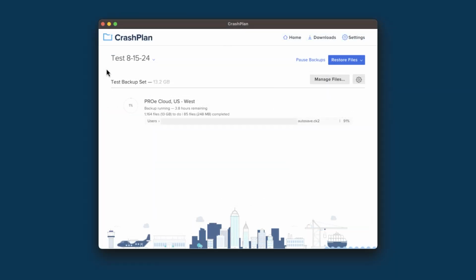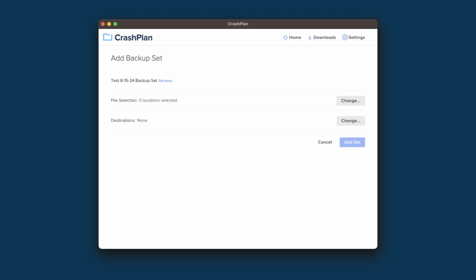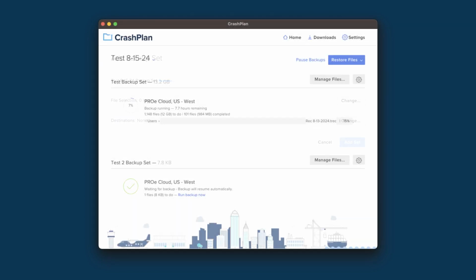Now let's look at how to do this in the app. Next to the name of your device, you'll see a small arrow. Click on that to open a dialog window, and then click Add Backup Set. You can now provide a name, choose a file selection, and select a target destination for your new backup set. Once you've made these selections, click Add Set. You should now see 2 backup sets listed in your app.